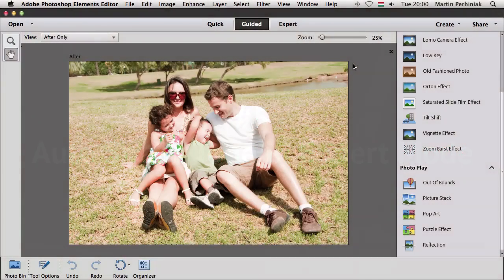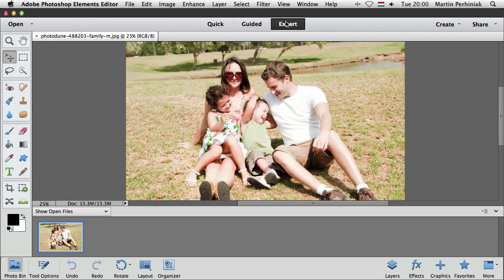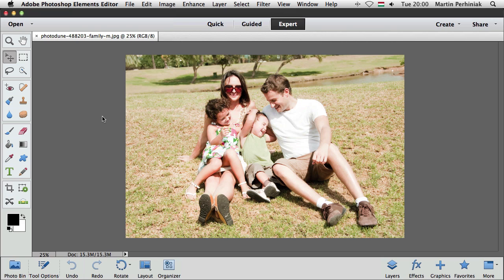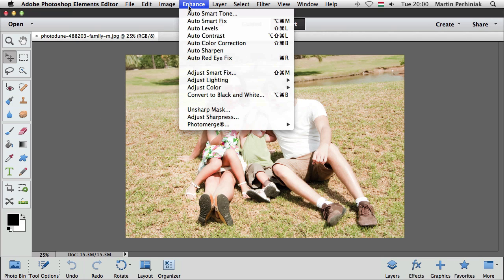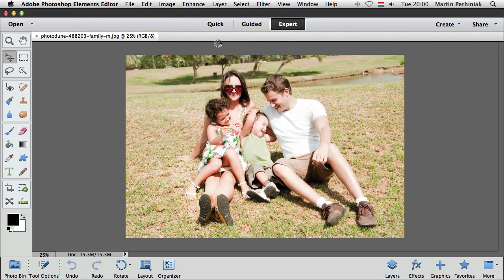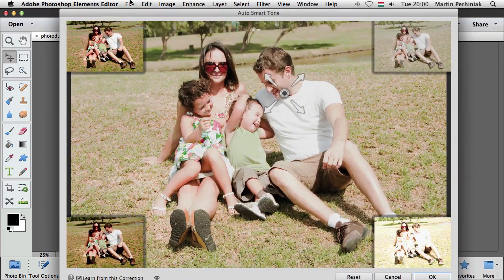There is a new feature in Photoshop Elements 12 if you are under the Expert Edit mode. Here you can find a feature under the Enhance menu. The first one is called Auto Smart Tone. So when you select this one, it will automatically apply a correction to the image in a new dialog box.